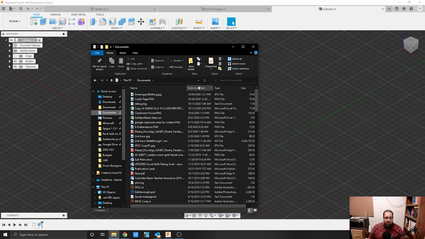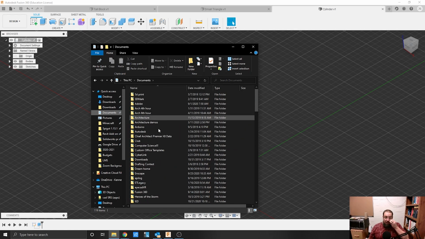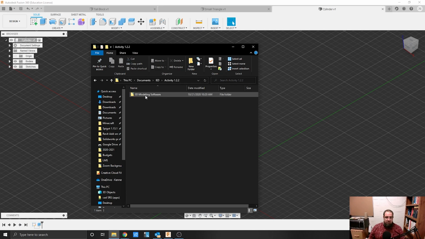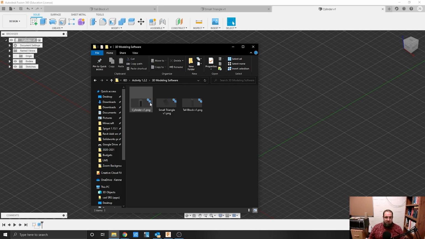And now where I would go is pull up those documents. So I have the documents, I have the date modified. So we're going to go name, and we're going to go IED, activity 121, 3D modeling software. And you can see my 3 images there. And those are ready for you guys to upload to your project.